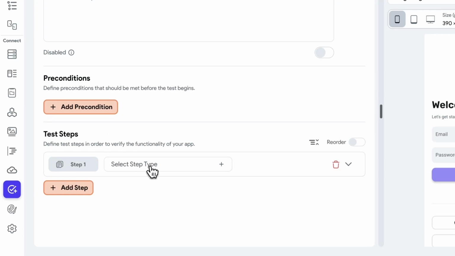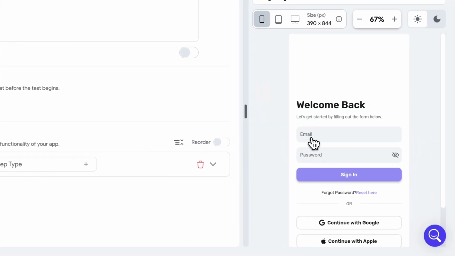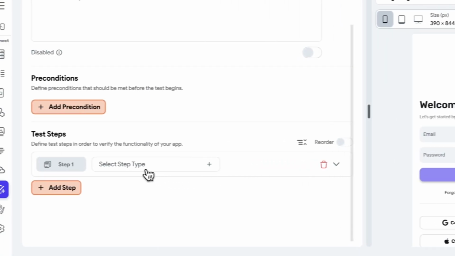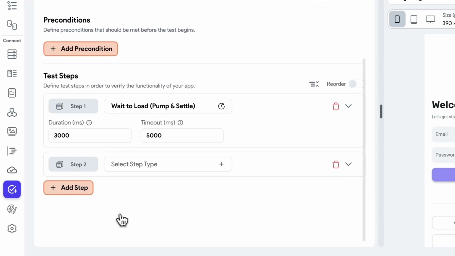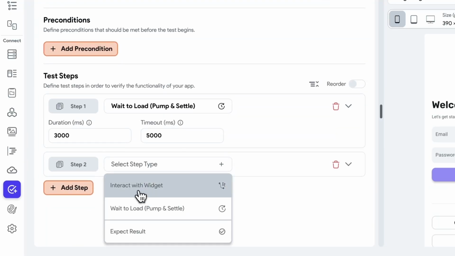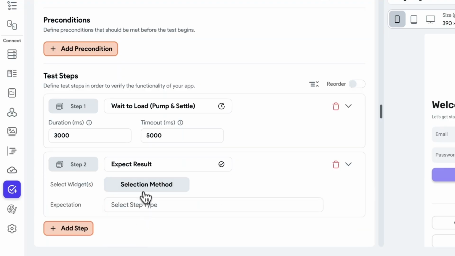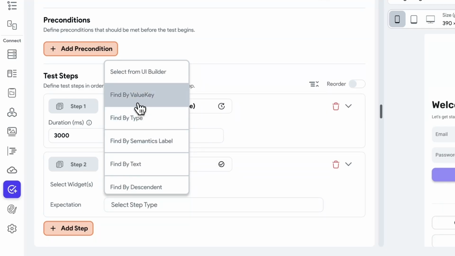Step one is I just want to make sure that we have the email, password, and sign in button. So first, wait a bit, let's say 3 seconds, and I will make sure that we have at least a 5-second timeout. And in the next step, I don't want to interact with the widget. Actually, I want to expect directly. So what we can do, we can go to the expect result, select, and I can now select with one of these options.